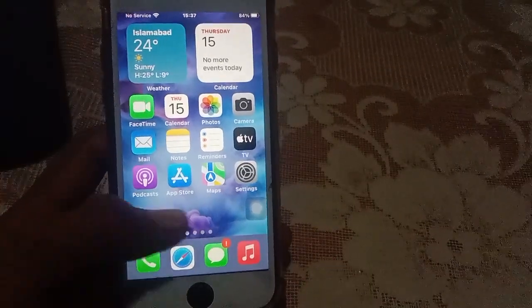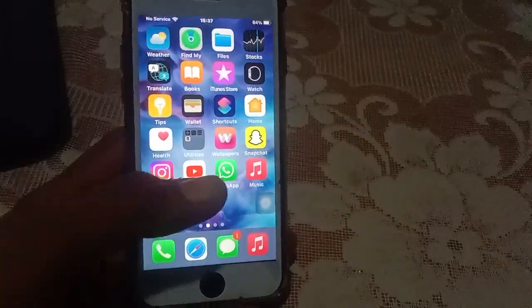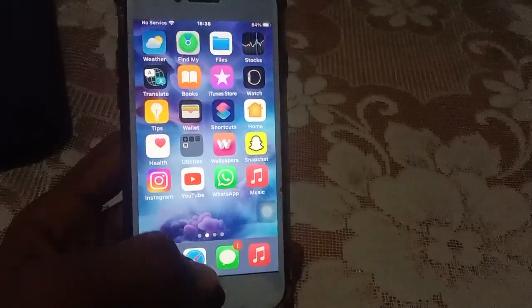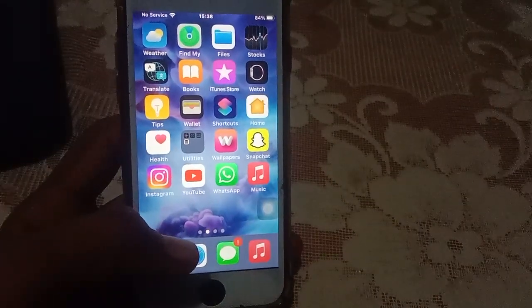While you have Snapchat open, double tap on the home button, then remove the app, and then relaunch the Snapchat app. Then it is working properly.